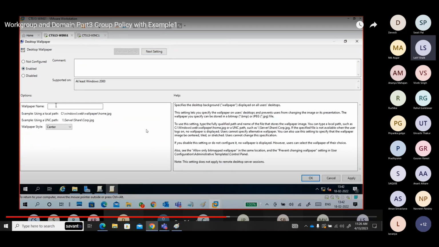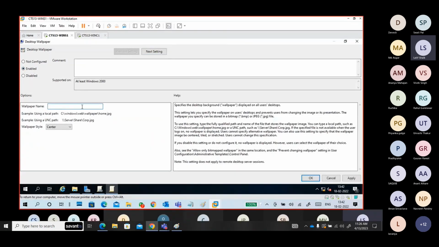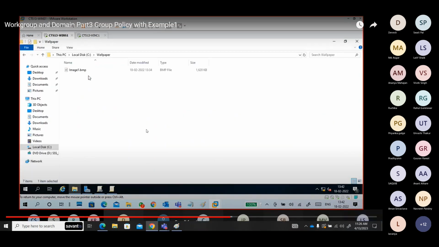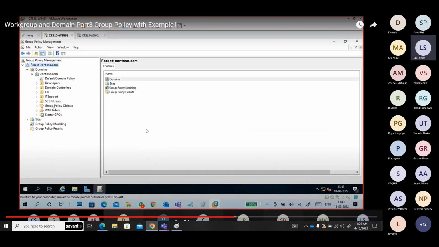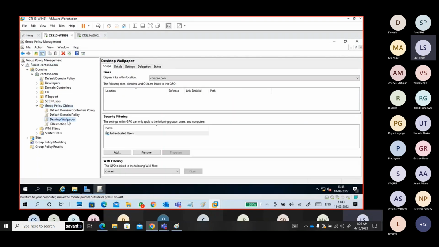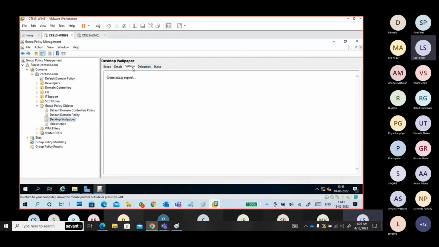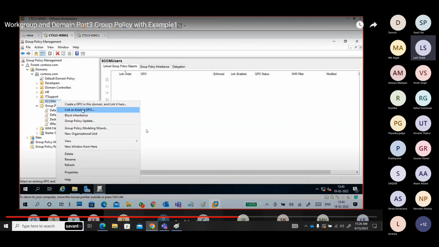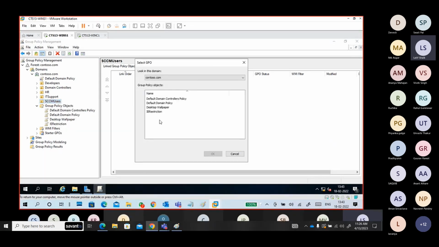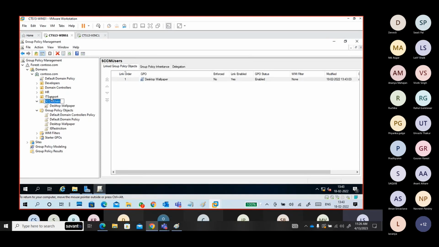In this setting, I enable that policy and I give a path, that is, where my desktop wallpaper picture is. So now I've given that information in the desktop wallpaper policy, the setting and what kind of wallpaper it should be. Now I'm linking this policy to an OU.